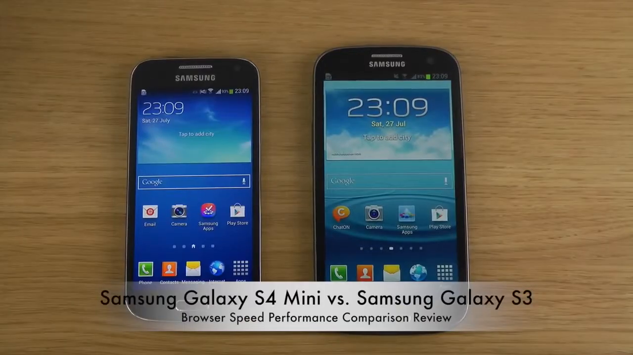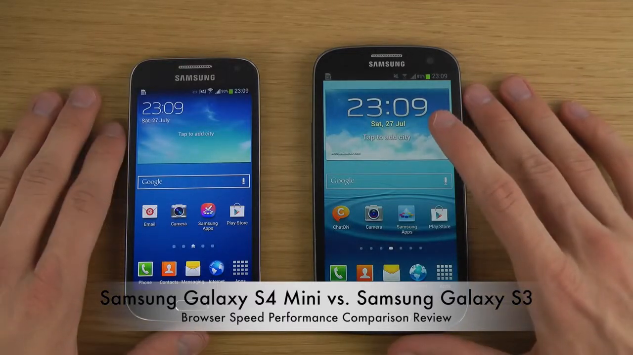Hey guys, so today I want to compare the Galaxy S3 versus the Galaxy S4 Mini in the browser. Just because there were a lot of people who seemed to be wondering about these two phones, I'm going to do some more comparison with them right now.